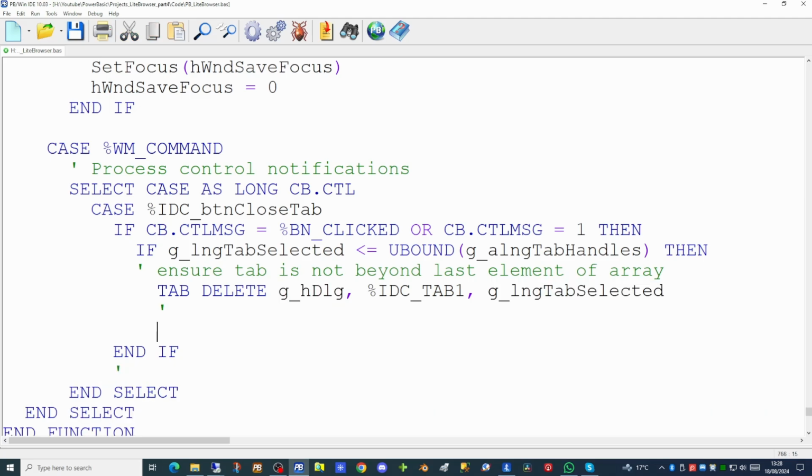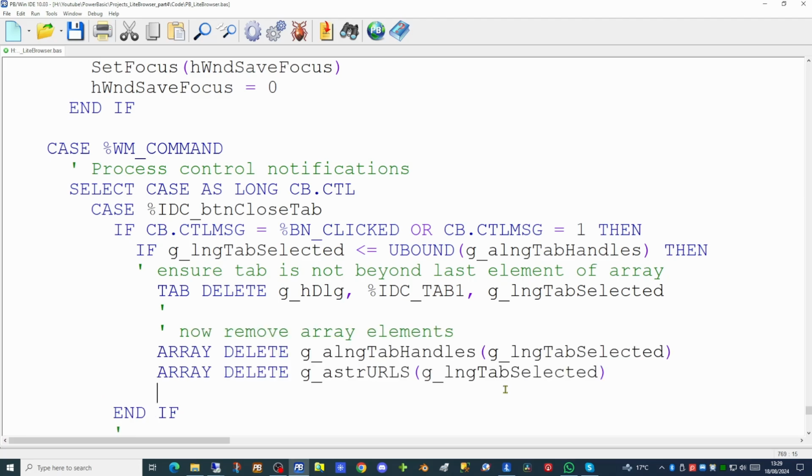Now that we have deleted the tab, we have to do some tidying up of our arrays. We have two global arrays, the first holding the tab handle, the second holding the URL that tab is currently pointing at. So we'll want to delete those entries in the array, and we can use the array delete command for this. The array delete command will remove that entry and shuffle all the values above that in the array down one. This leaves a blank entry at the end of the array.